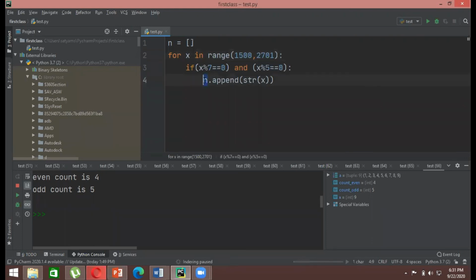किस में append करना है? जो हमारा empty list है, that is n. तो n में उसने उसको append कर दिया. And then finally we'll break out of this loop and we'll write print. Now let's say कि I want the numbers to be separated by a comma. Okay. So what I'll do is I'll write a comma.